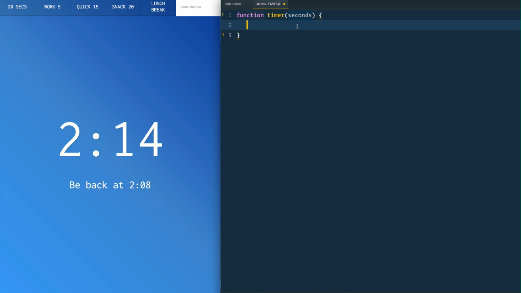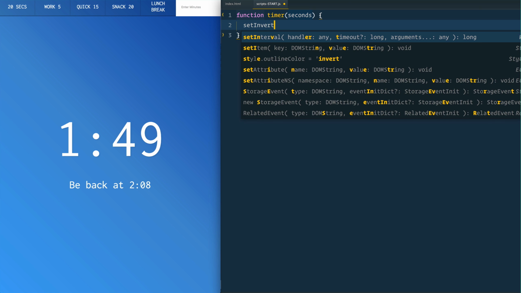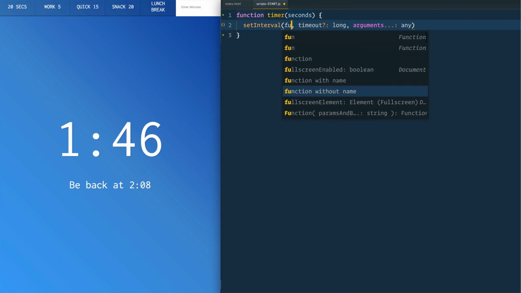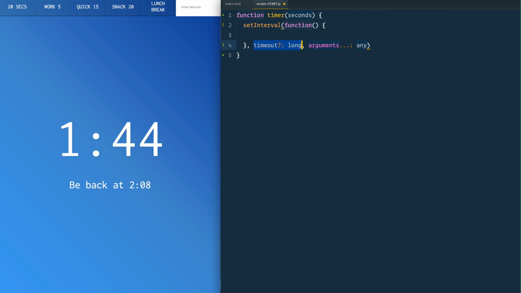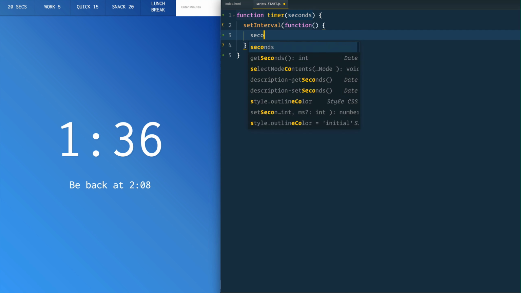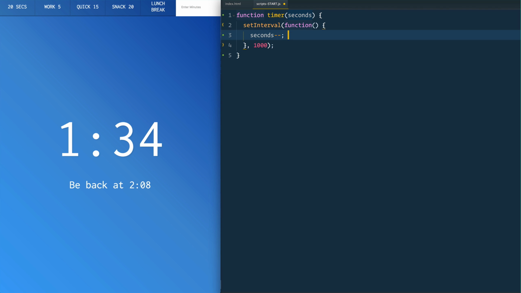Now, how do timers work? You have the amount of time that you wish for it to have, and then you simply elapse that time over however many seconds it is. In the past, what I've done is I would just set an interval, which has a function, and that function would run every second. And then what I would do is I would just say seconds minus minus. And then it would just decrement the amount of seconds every single time.